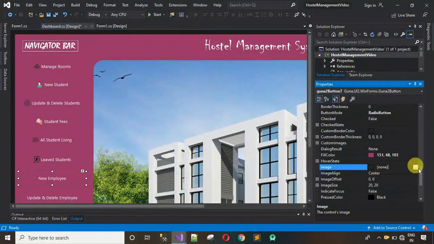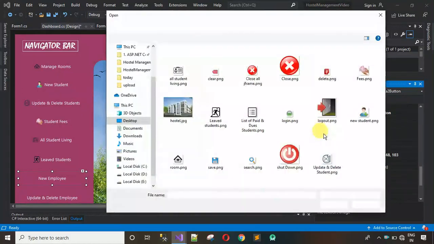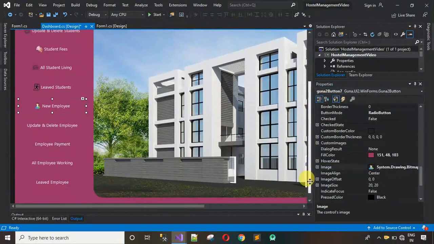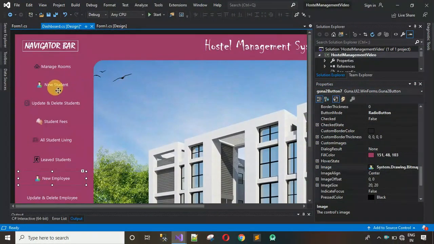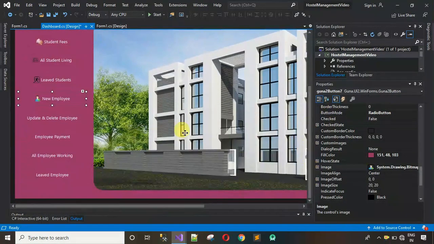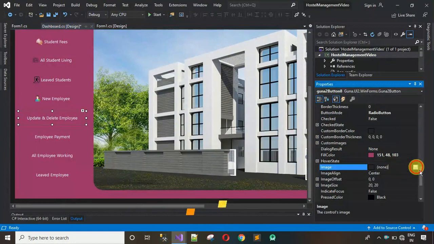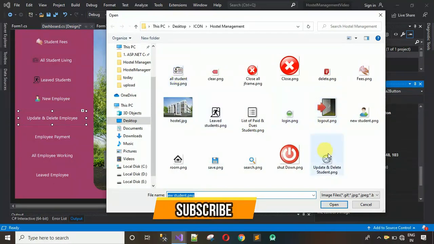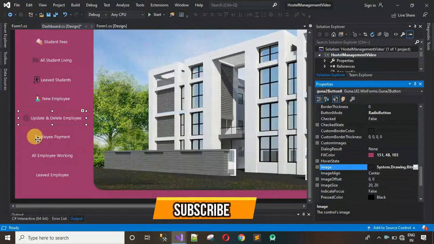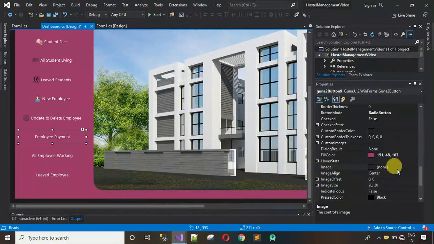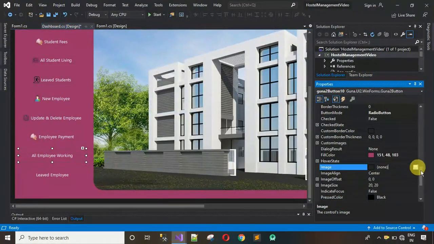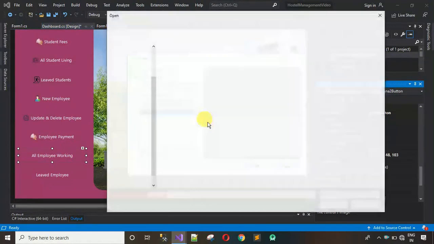New employee, just click on this, and I'm going to use the same image because that doesn't make any difference and this one is looking fine. You may not have observed that I have used these images again. I'm setting this one again, that's why you can observe this, otherwise you wouldn't have noticed in the demo video if you watched it. Click on this, where is it, this one. Yeah. Click on OK. Employee payment, I'm going to use the same image which I used for fees. Local resources, click on import. All employee working, local resources, click on import.